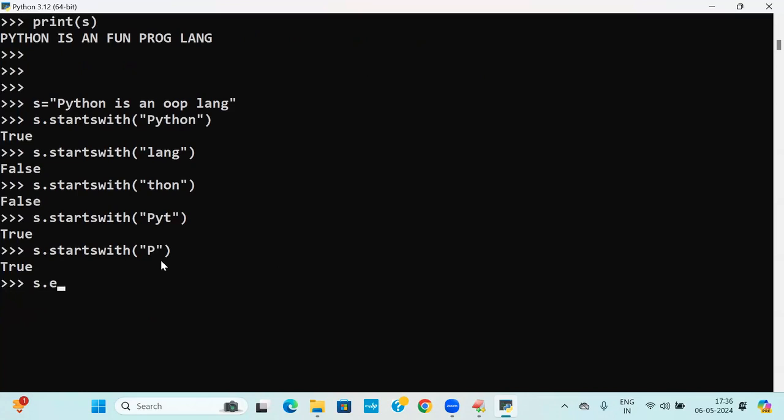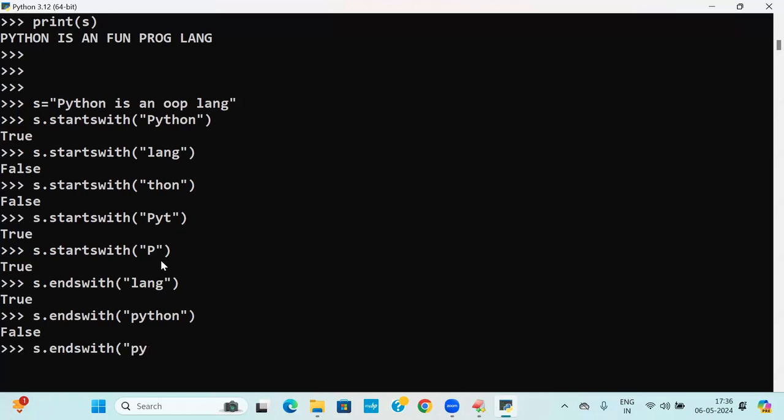Similarly, s dot endswith lang. True. s dot endswith Python. False. s dot endswith ANG.